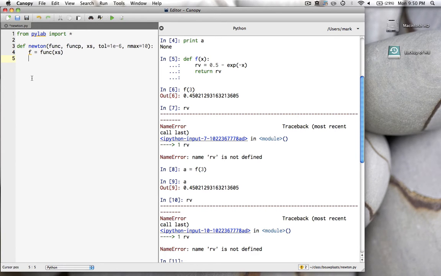Then we go inside a loop. We're going to loop nmax times, that's the maximum number of iterations, and we break out of the loop when we have reached the tolerance. For i in range nmax, what do I do? I calculate the derivative of the function by calling the function funcp, which we have passed to the Newton method, and I calculate the new best value of my zero, which is xs is equal to xs minus f divided by fp. Remember, f was calculated here, fp was calculated here.